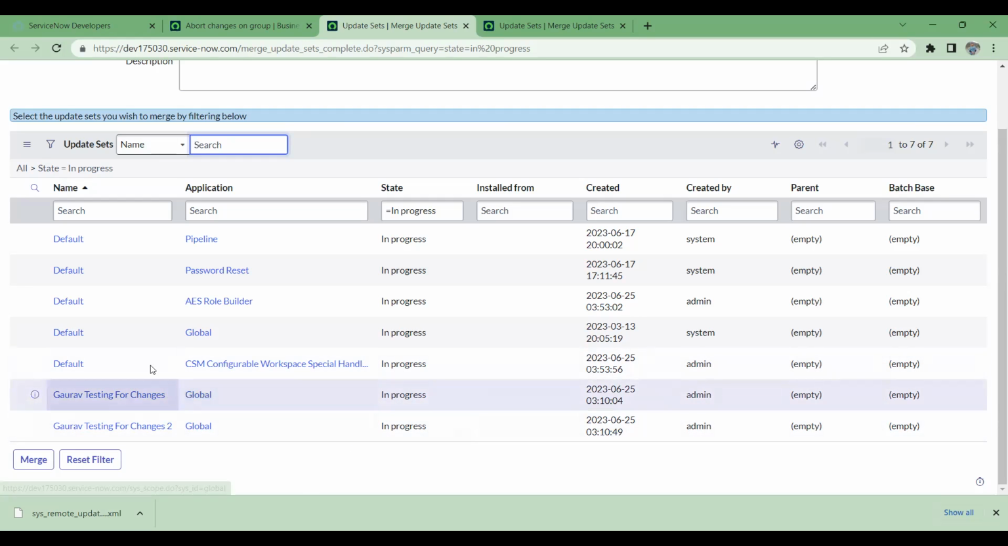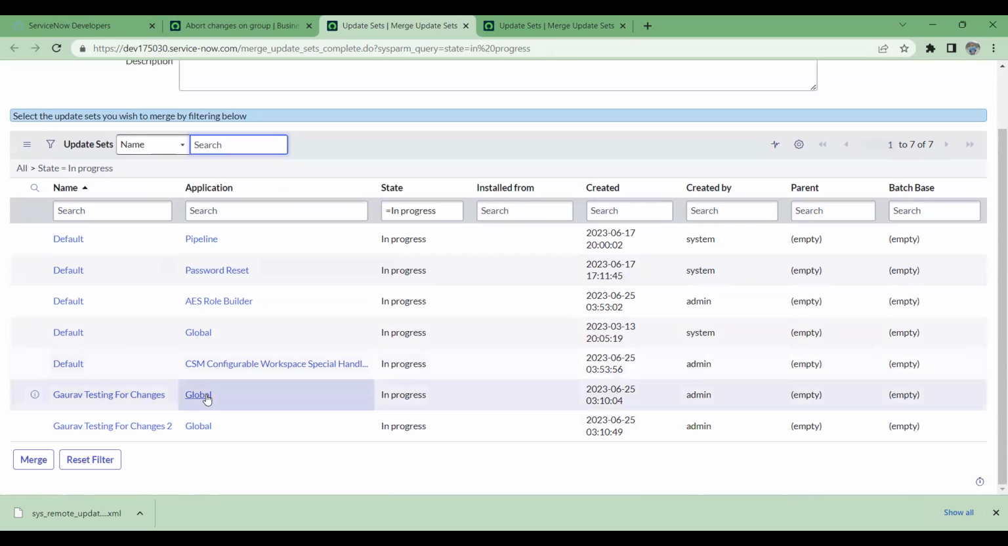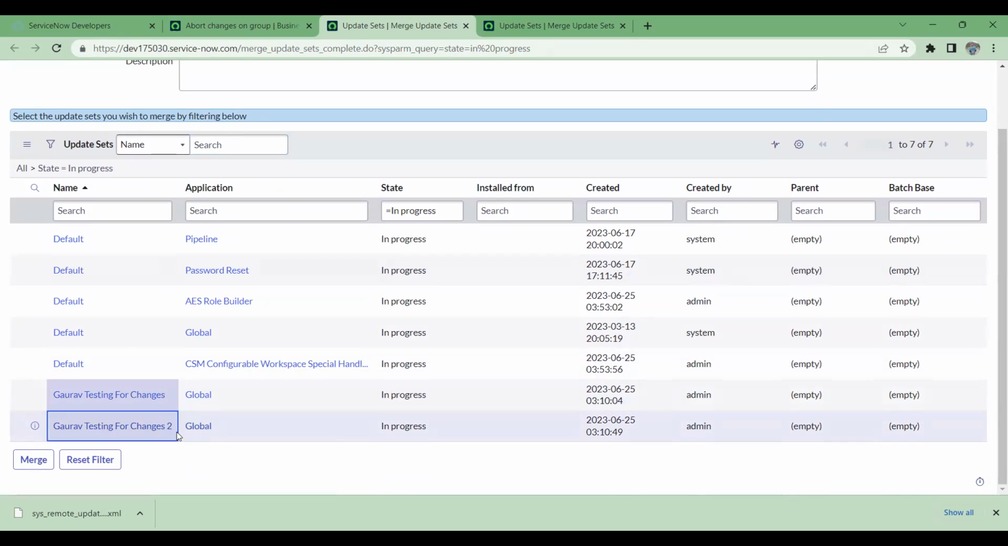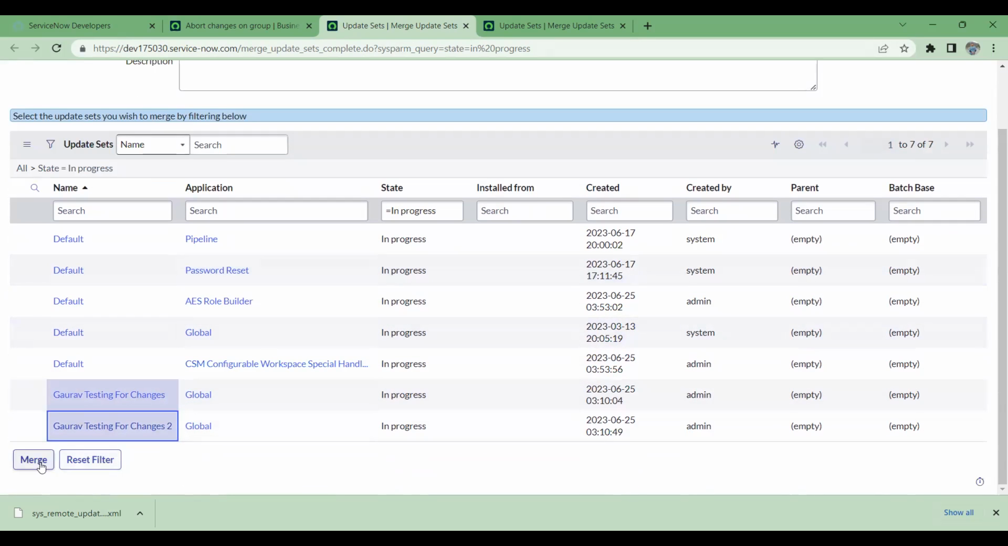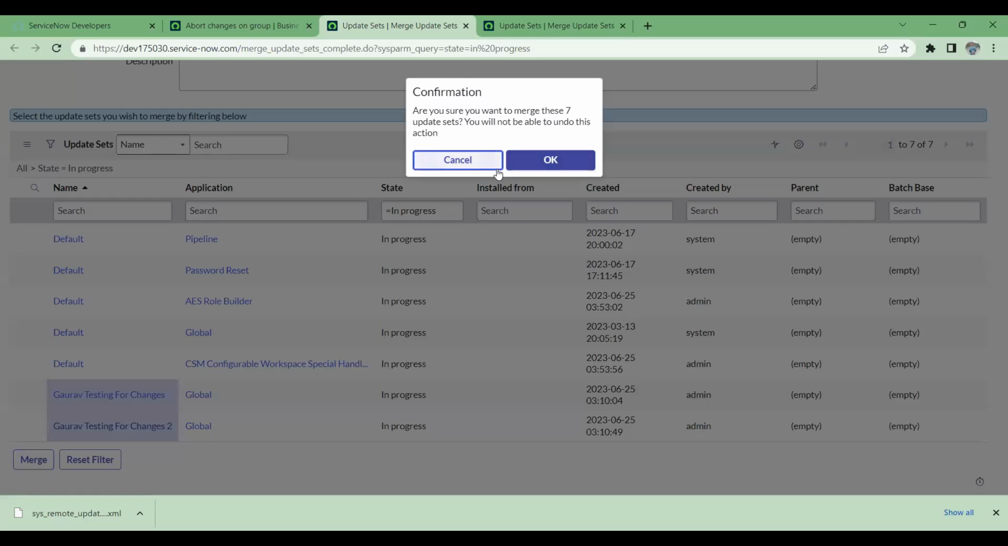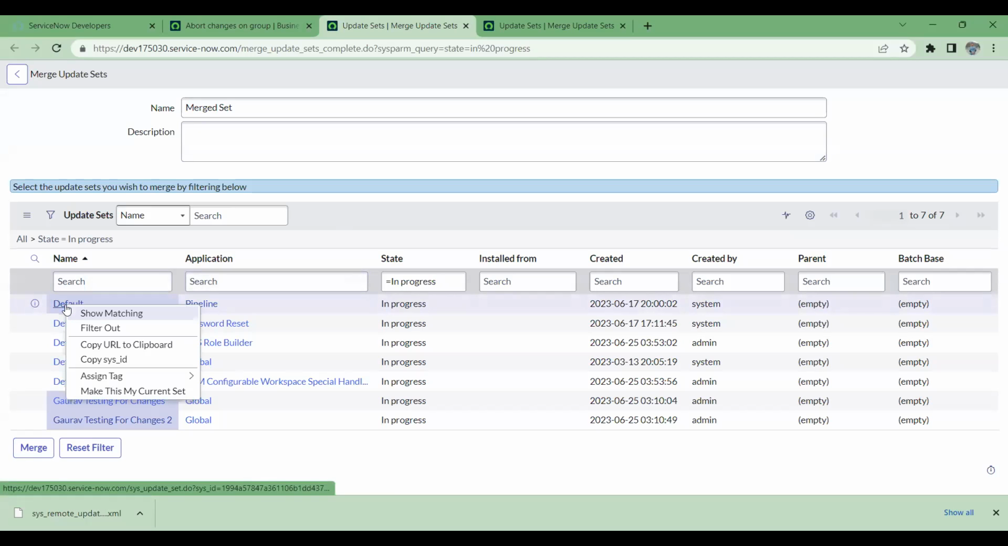Okay. So there is a merge update set option here. I have to filter out.